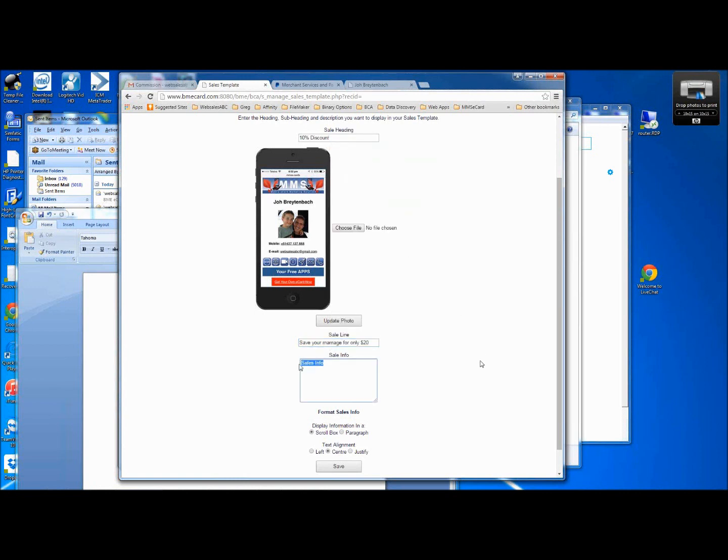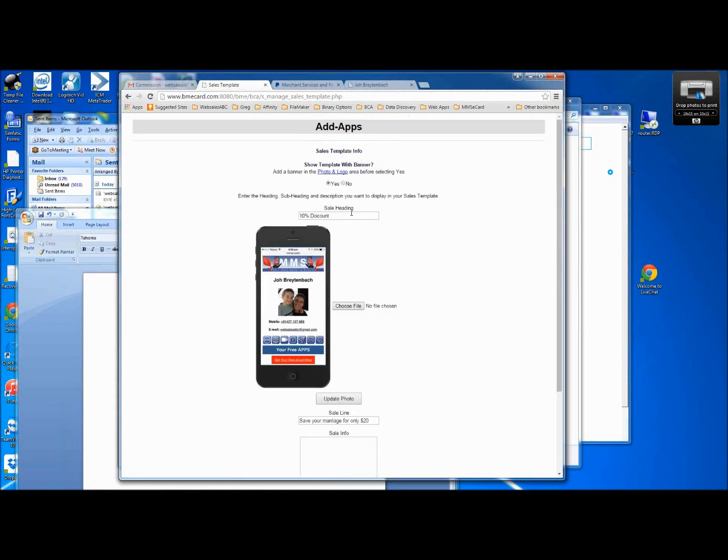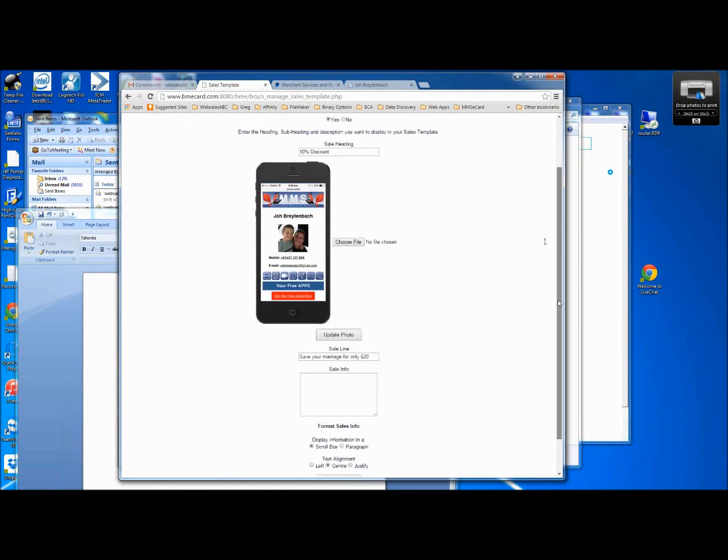I'm not going to put anything in the sales information. When I save this, whenever you save information, it doesn't save the graphic, it just saves the text bits. So I'll save that and say fantastic. I want to have 10% discount on the product. Save your marriage for only $20.